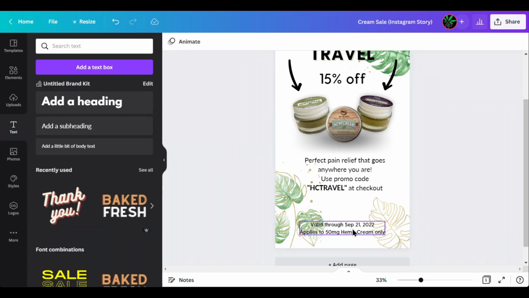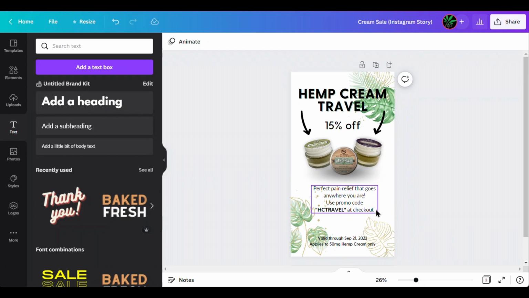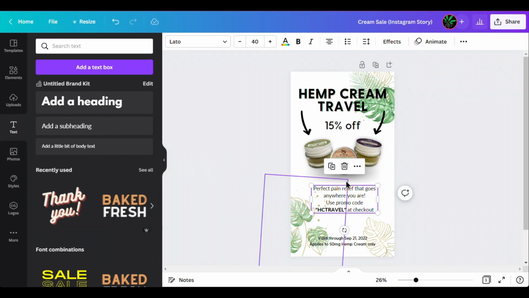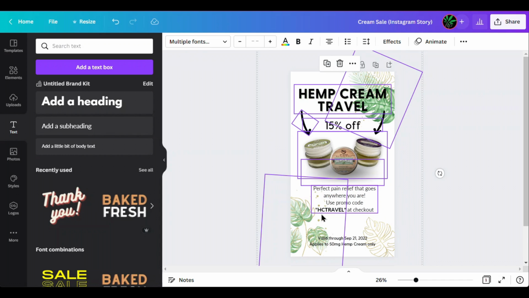Perfect. And now I'm going to zoom out a little bit so I can see in full view what my graphic looks like. And it looks to me like this is kind of squished. I am going to click and drag so it selects all of the graphics, but then you see my leaves are selected here too. So I can push shift and click on the items that I don't want to be selected, and they will be removed from the selection.